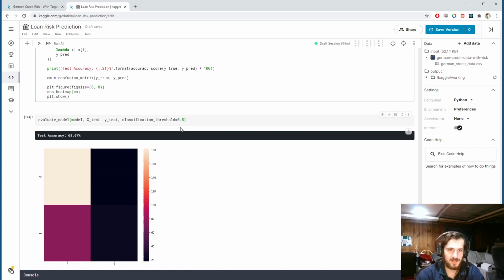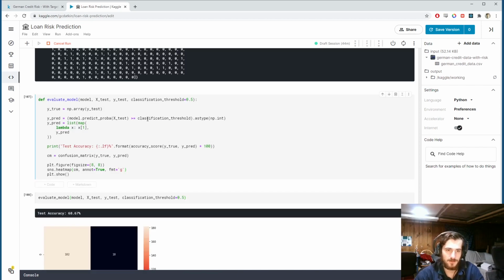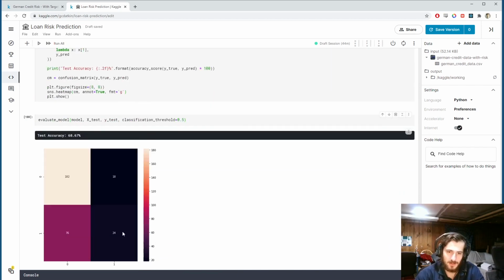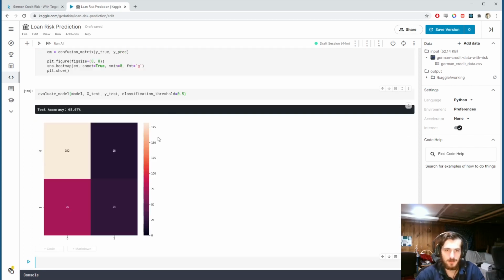Well, first I want to see the annotations. So annot equals True. So that will show the numbers. However, some of them are showing in scientific notation, so we can fix that with fmt equals g. And then also, our lowest possible value here is 18, which is displaying as black, but I want to set that to 0 because the lowest possible value we could have is 0. Alright, so the colors are a little nicer now.